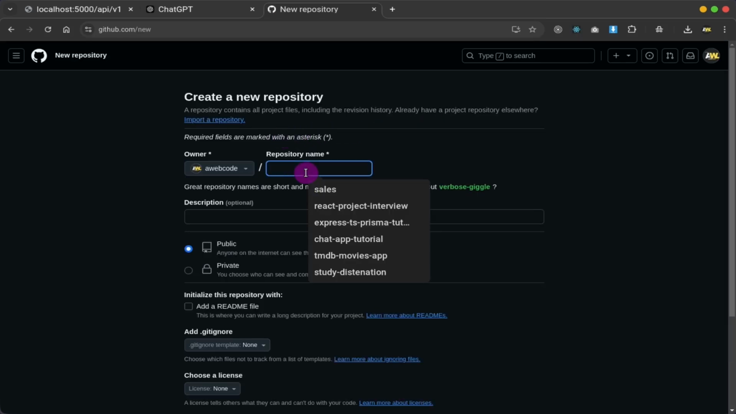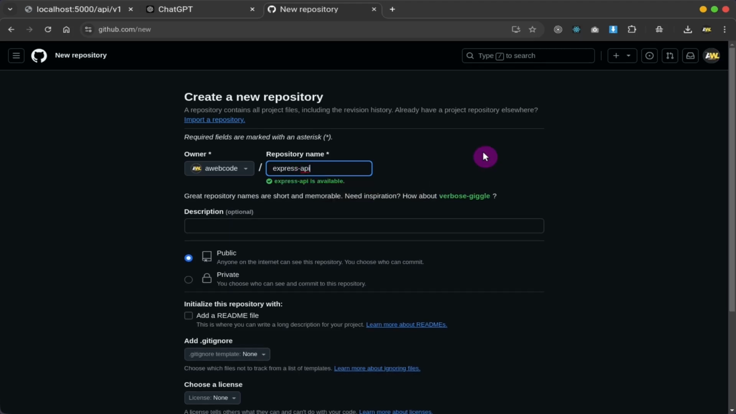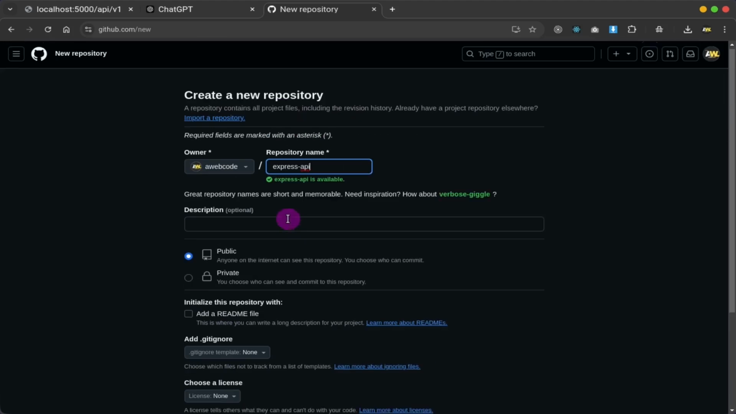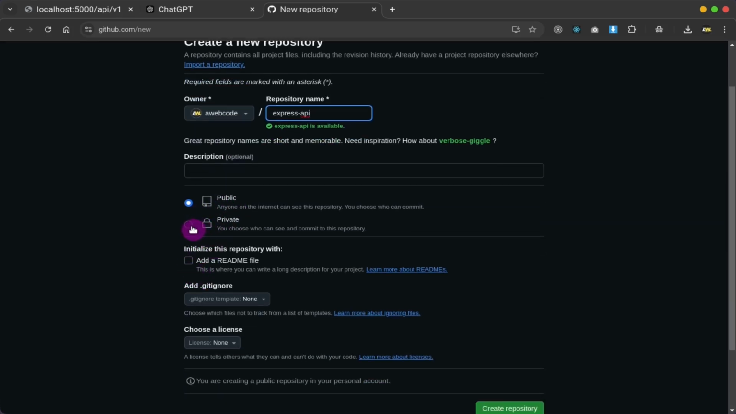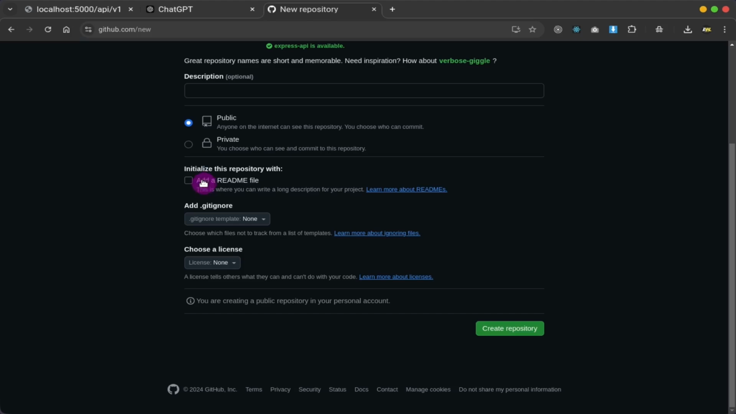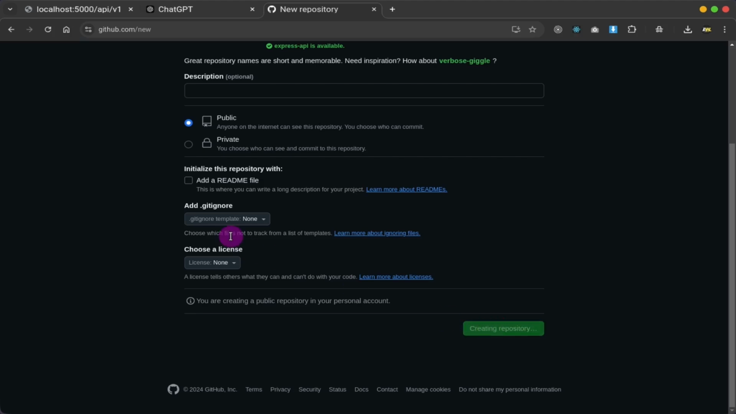give the repository a name. You can give it any name. So, Express API, REST API, Express API, and just create. You can make your repository public or private. A private repository only you can access, and you can give access to who can see and commit to the repository. Or you can add a readme file. We don't need anything, just give the repository a name and click create.